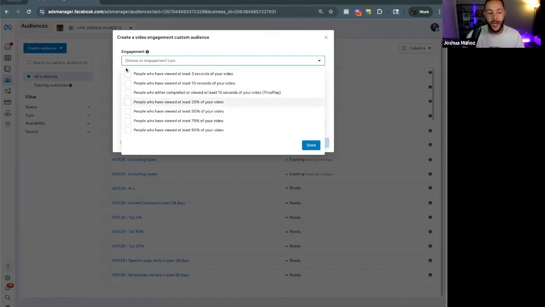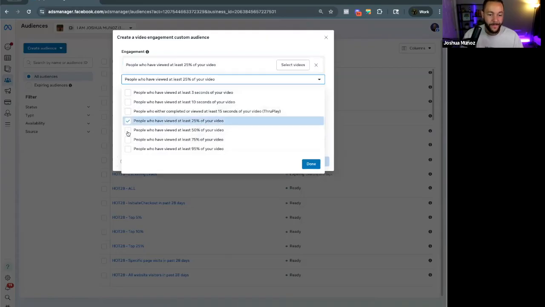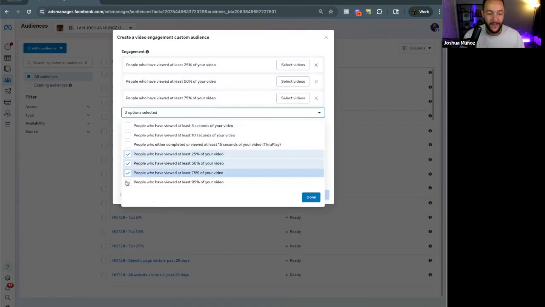So obviously, I'm just showing the options. We'll go over strategy on how to best execute this, but these are all the options you have. Definitely recommend retargeting people based off videos that they saw. And how it works is like this. Let's say we do 25, 50, 75, 95.